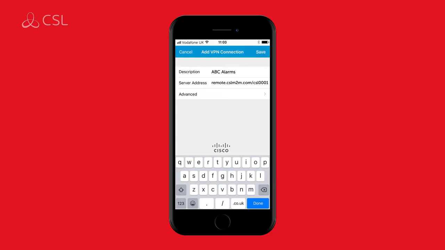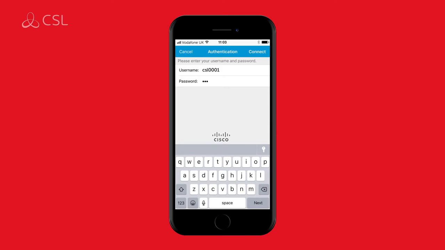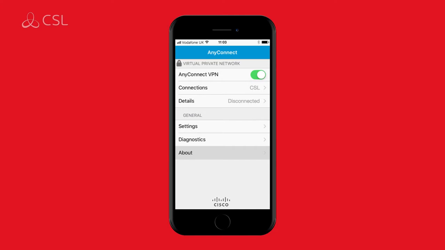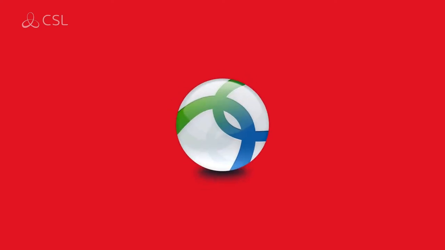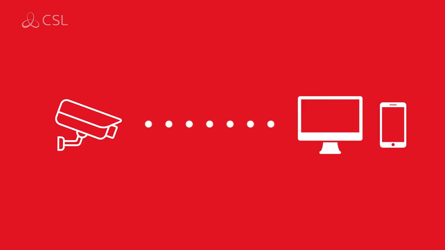Click Save and return to the home menu to turn on your CSL AnyConnect VPN. When you turn this on, you will be prompted to input your username and password. Once these details have been entered, you will be connected to your CSL AnyConnect VPN. Once connected to your AnyConnect VPN, you can run the viewing application and configure your device to connect to the IP address of the CSL router.